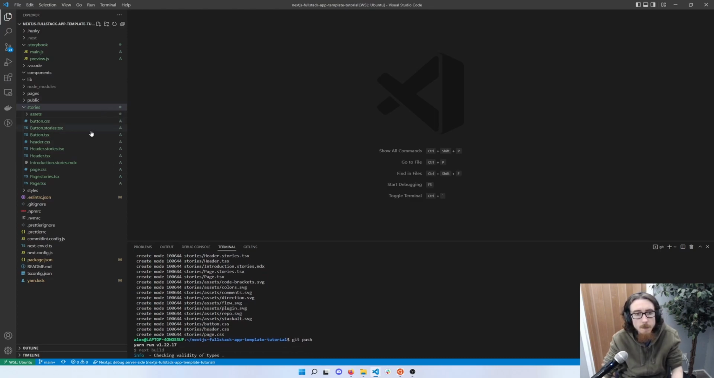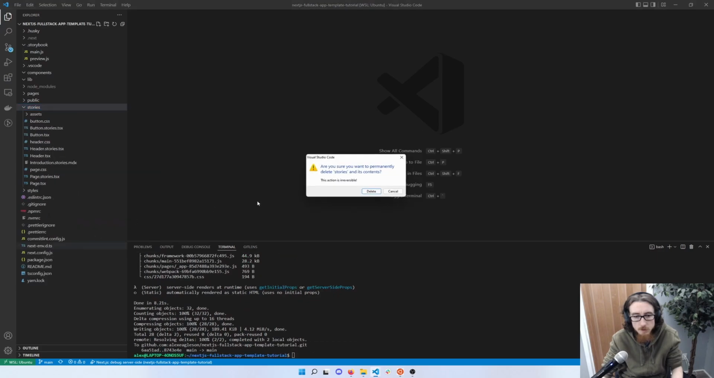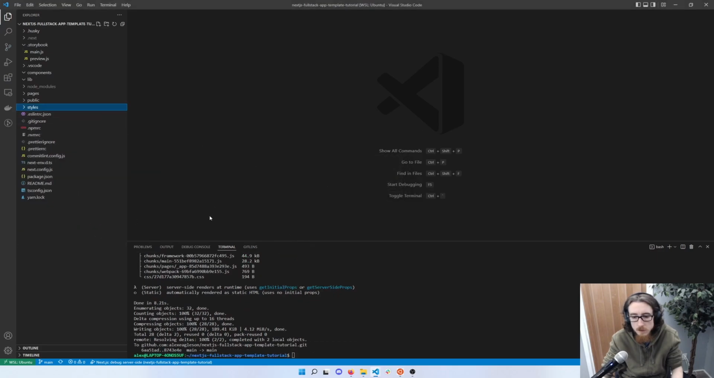Push that. Okay. You can keep this stories directory with the samples. Personally, I don't need it for now, so I'm going to delete it. For maximum cleanliness, I probably should have deleted that before committing it to the previous commit, but that's okay.